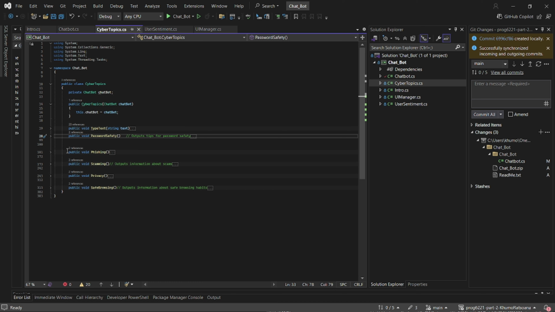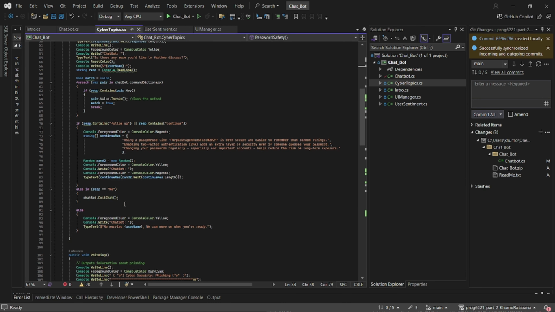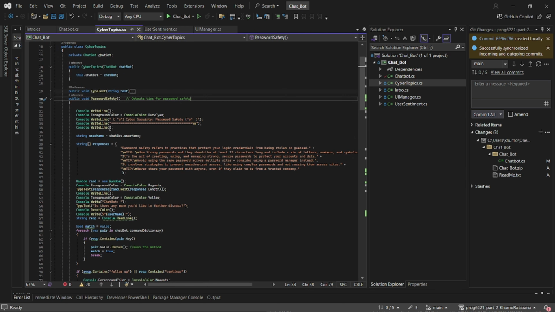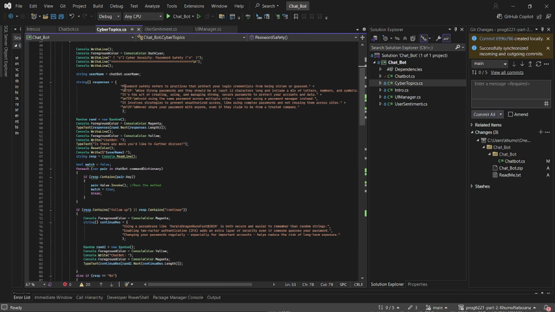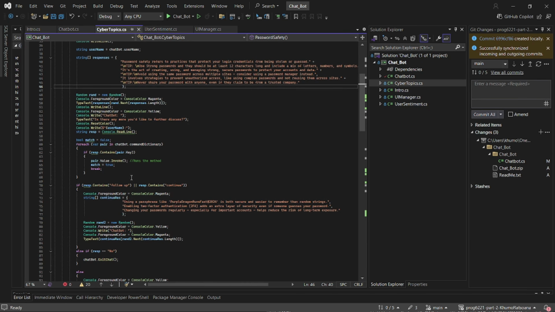Here, very similar to the previous one where I had various prompts for the different cyber topics, we have password safety, phishing, scamming, privacy, and safe browsing. They all are built in a very similar way, as I'll show you here, between phishing and password safety. They all have their own heading, and various random responses regarding the subject at hand. The chatbot then asks if the user would like to continue the discussion, creating a sense of flow in the conversation instead of restarting the topic.